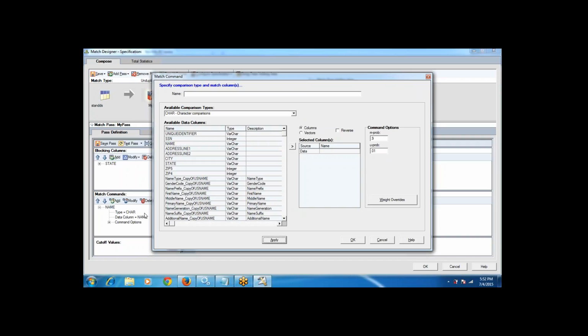When I click on apply, here we are seeing right under the match commands, it's showing what type of comparison we have selected and what is the name of that particular column. The command options are nothing but the M probability and the U probability. So it will automatically add here under the match commands. So let's take the another one.